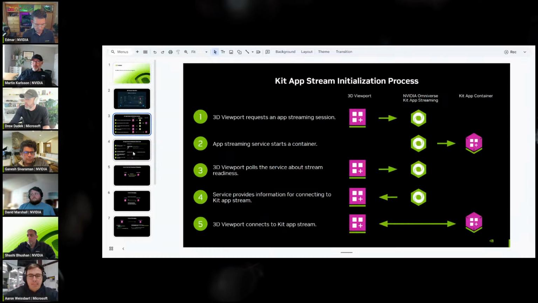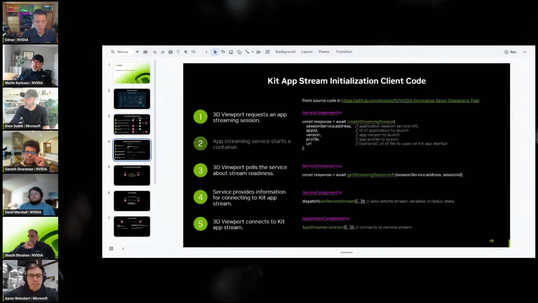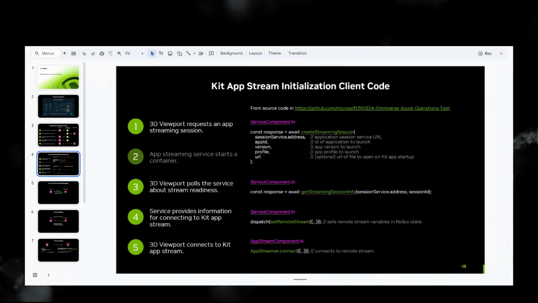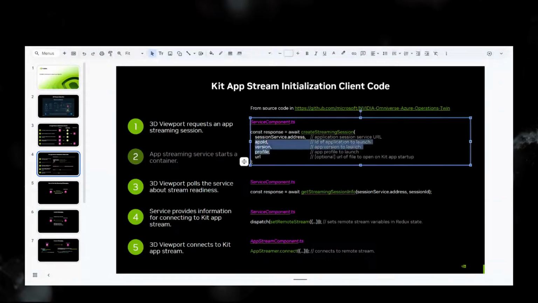So on the code side, if you look inside of the GitHub repo, there's a lot of different code there. This is a more condensed view just to talk about the connect. Starting a session. So if you look at the service component, it will invoke this create session API, and it will pass the address, the URL to the service. And then we have these app ID, version, profile arguments. And so that is the arguments to tell the service that this is exactly the thing that I want you to run, because you can deploy many different applications, many different versions on there.